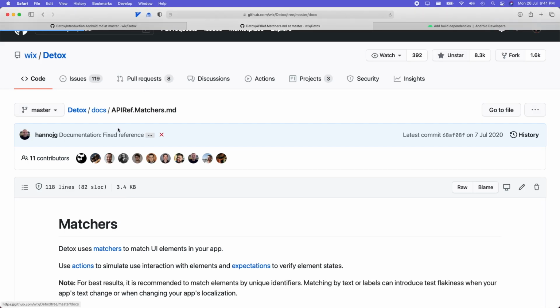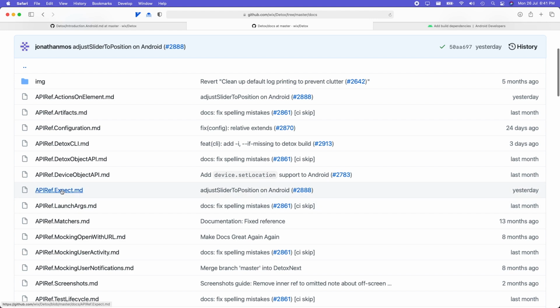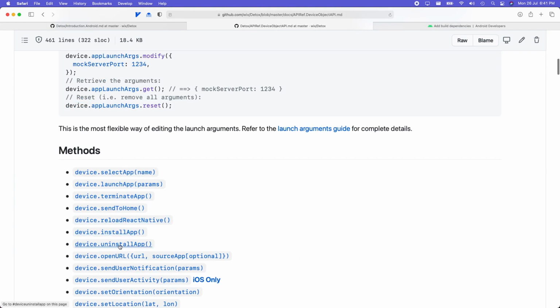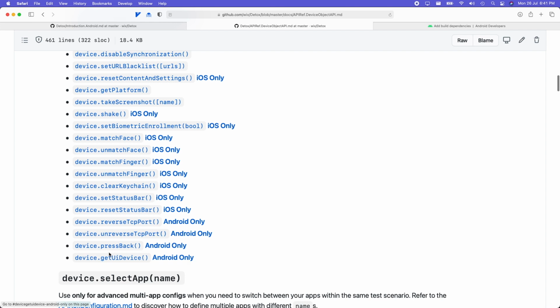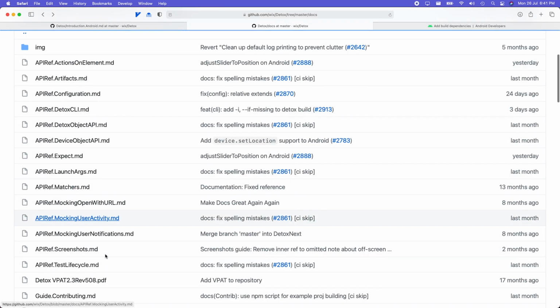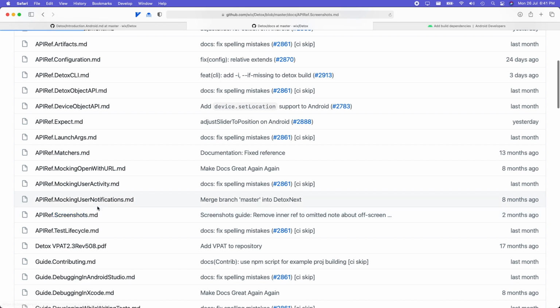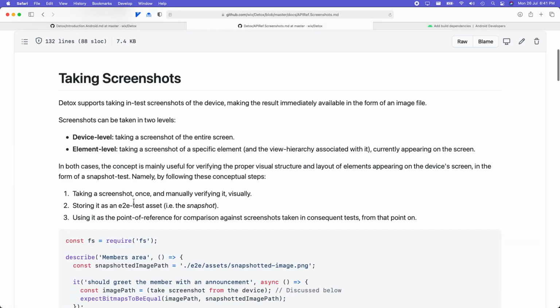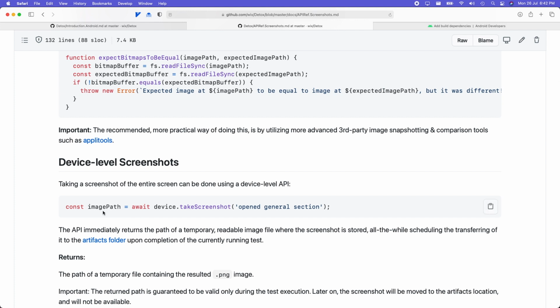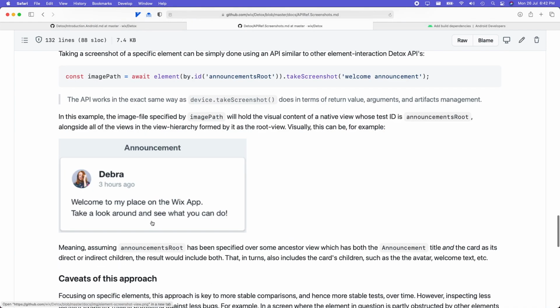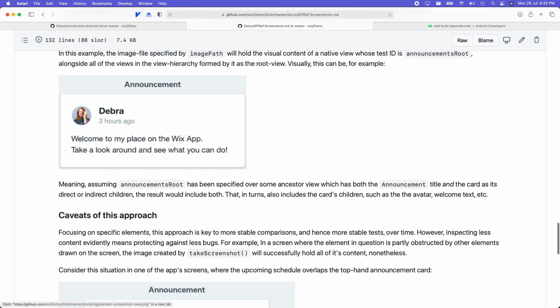And if I go back in the docs, we have launch arguments, and then we have the device object API as well. So you can see reload, install app, uninstall app, open URL, get platform, set URL blacklist, and press back. This will work on Android if you want to simulate it. And what else you have is you can also take a screenshot. That is cool. Taking a screenshot is pretty simple. You can just require this device screenshot command and it will take the screenshot, and you can do all the cool stuff with it. I'm not going way deep into this, but yeah, that's it.